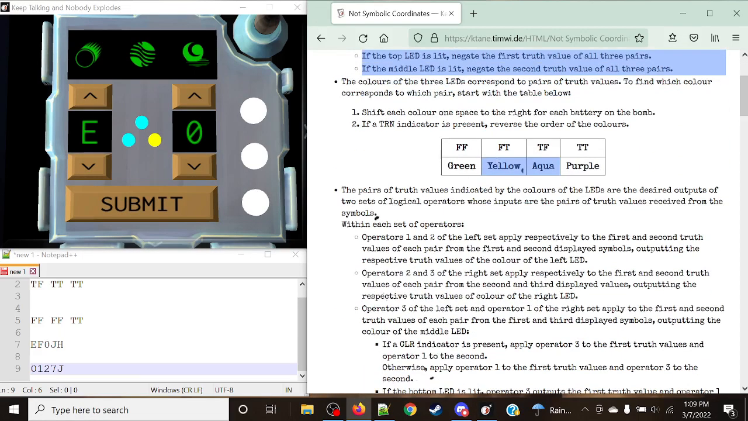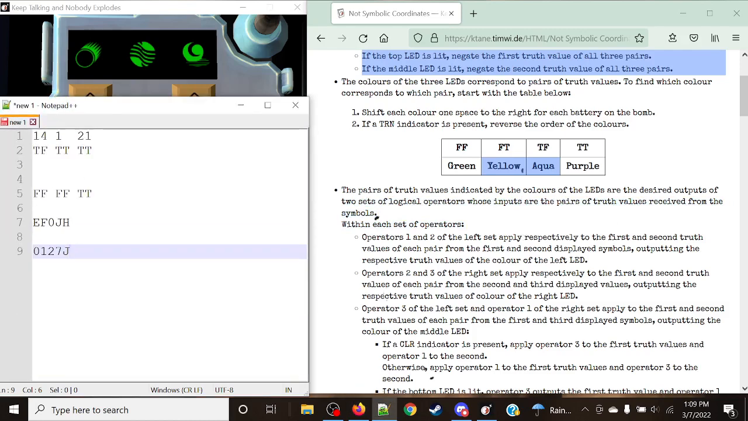So the pair of truth values indicated by the colors of the LEDs are the desired outputs from the two sets of logical operators whose inputs are the pair of truth values received from the symbols. So what we did here is we received our pair of inputs from the symbols and our pair of outputs from each of the LEDs. That is essentially what we did. And now we need to figure out these 2 sets of logical operators, which when we plug in the inputs, we can simply get the outputs that we need. That is essentially how we're going to be doing this, and there's going to be an interesting way how we actually focus on this.